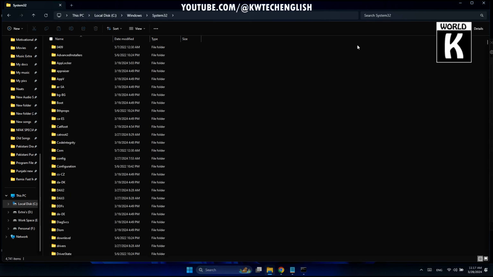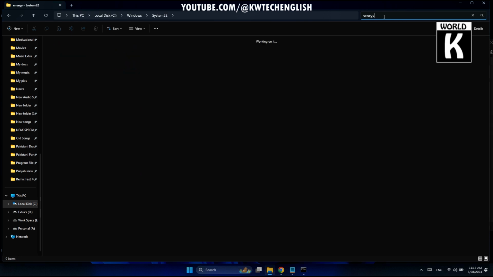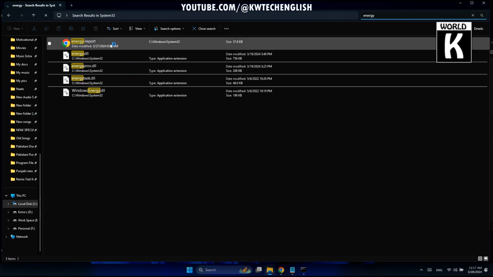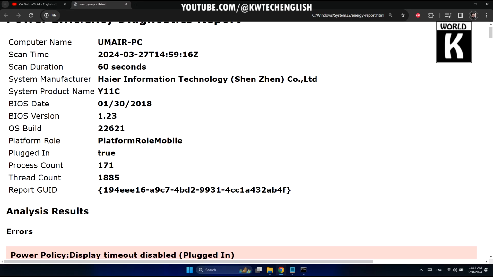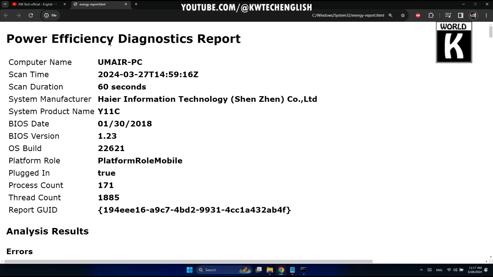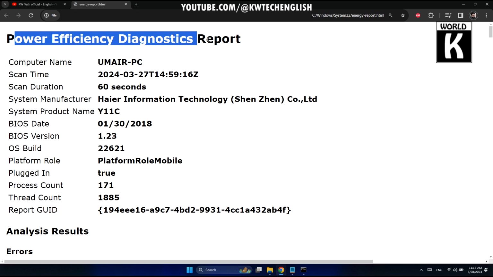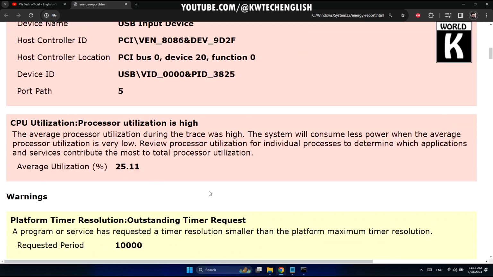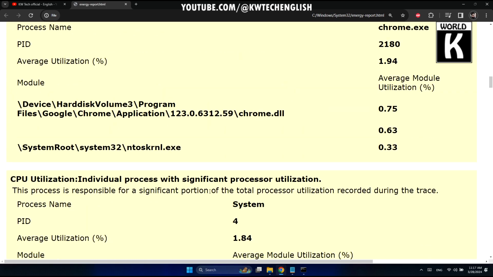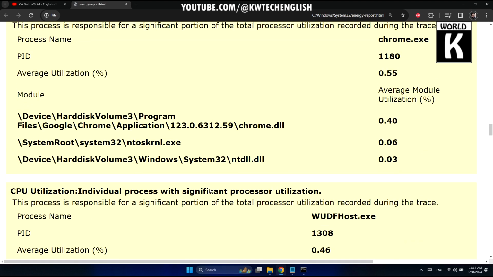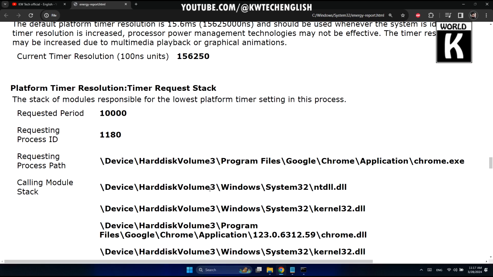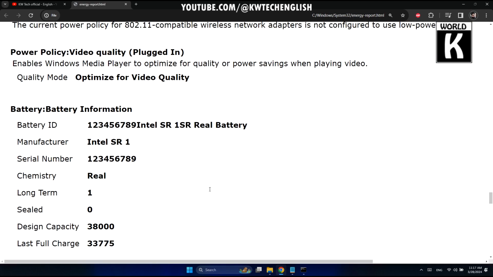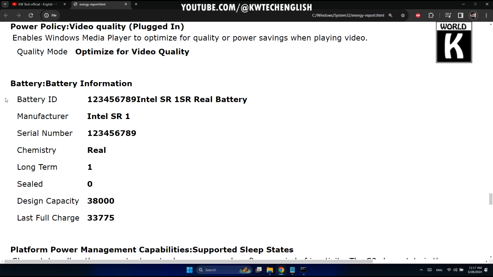Now just go to the search and type energy and press enter. You will see the first energy report. Just double click on it. So this is the report that we need. We have to scroll down on this report, and we will have a lot of detail, but the detail that we need is the battery health. So we need to scroll down a little bit and we will find the detail that we need.